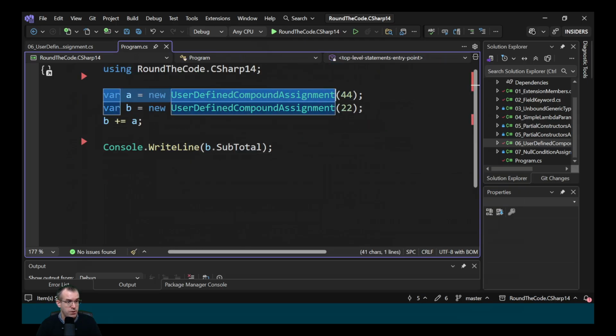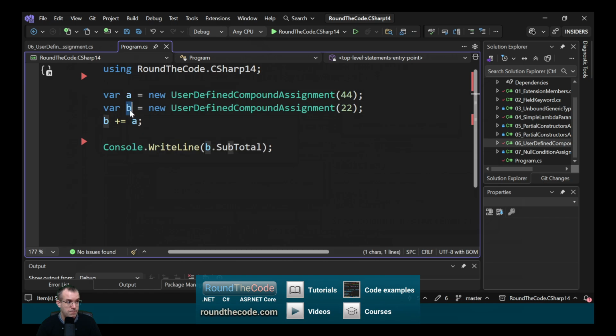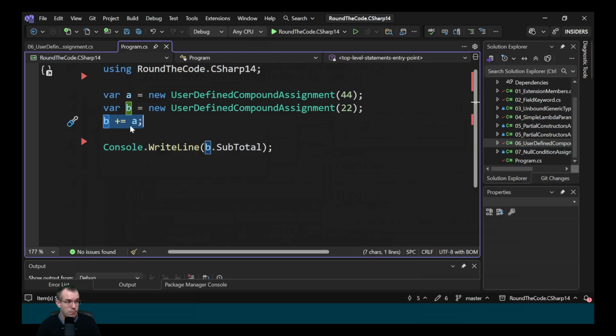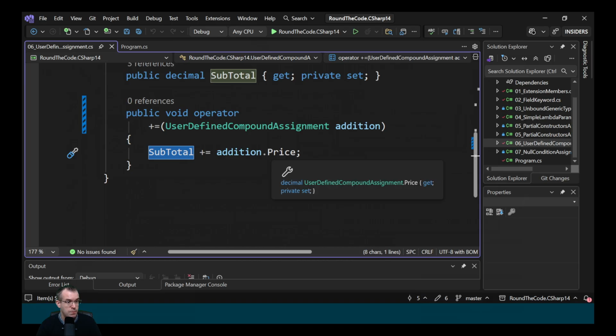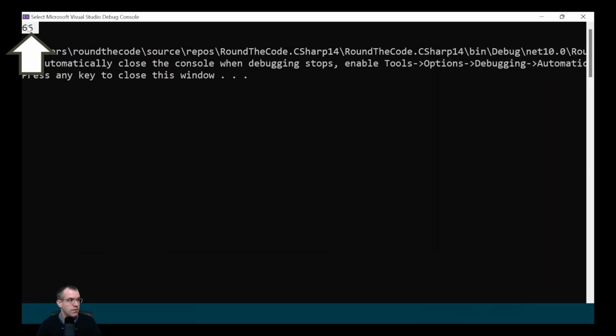So you can create two new instances of it. So the A, we're passing in the price of 44, and then for B, we're passing in the price of 22. What will the subtotal be for B, do you think, when we call this operator? If it's 44 plus 22, we're adding the subtotal to it each time from the price. So it should equal 66. And that's what's being returned.